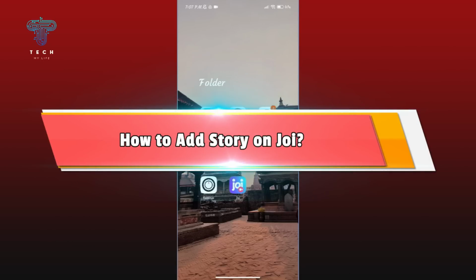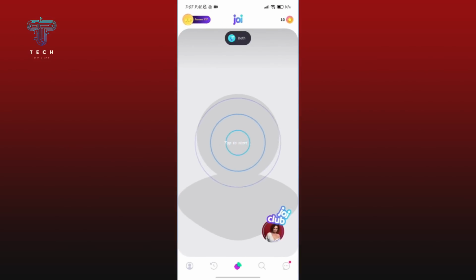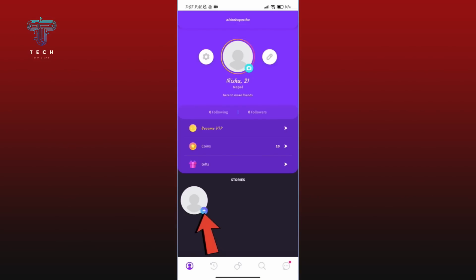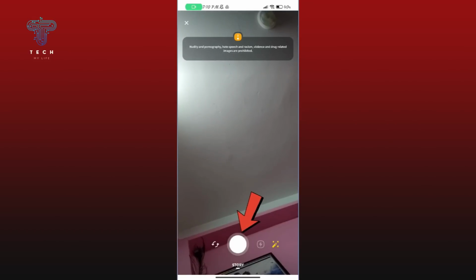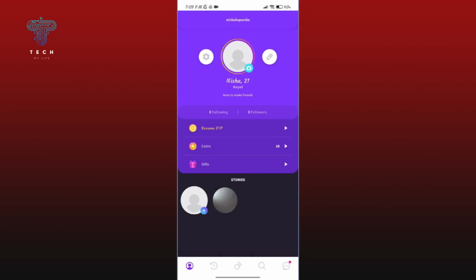How to add story on Joy. So without any further delay, let's get started. First of all, open Joy application. Now click on your profile in the bottom left corner. Here, tap on the profile icon with a plus sign. Here, tap on the white button in the bottom section of your screen and tap on it once again when you're done recording. Now tap on the upload button in the bottom right corner. Click on the OK button. And that is how you can add story in Joy application.